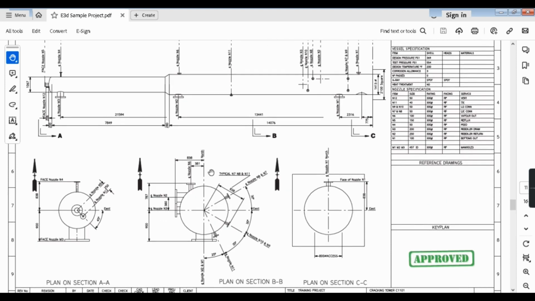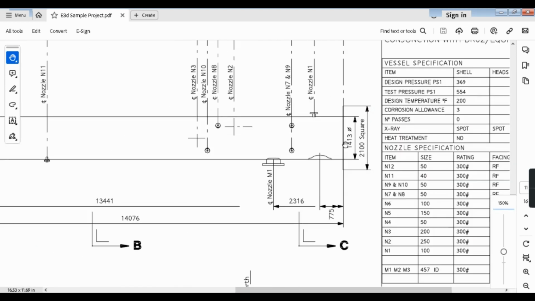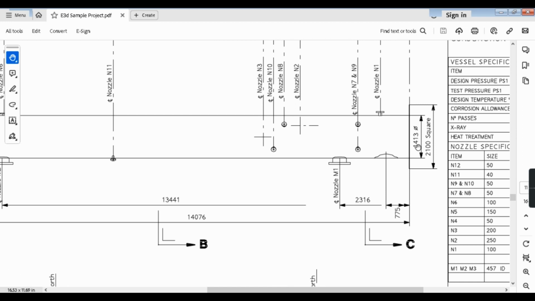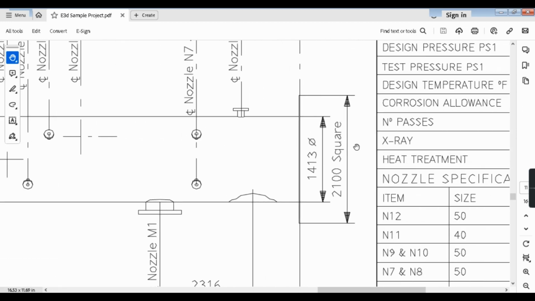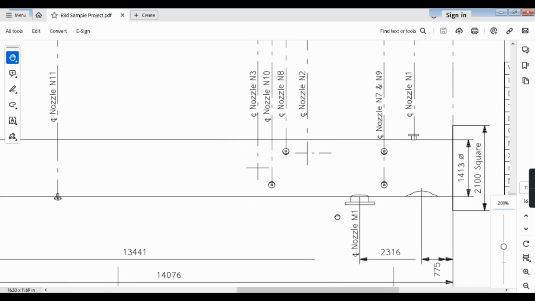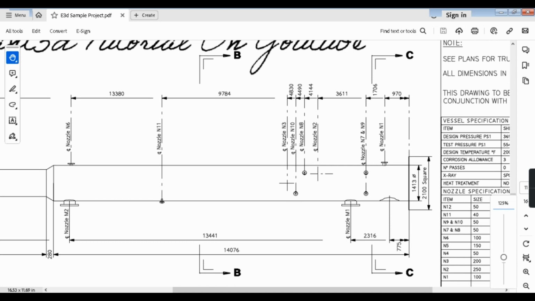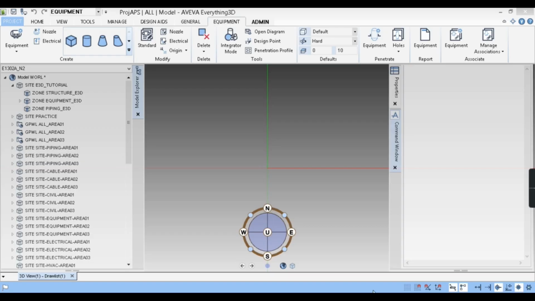So let's start. First we have this cylinder of 1413 dia. Okay, before that we have a 2100 square base plate. On that we have a cylinder of 1413 dia. So first let's make the base plate.